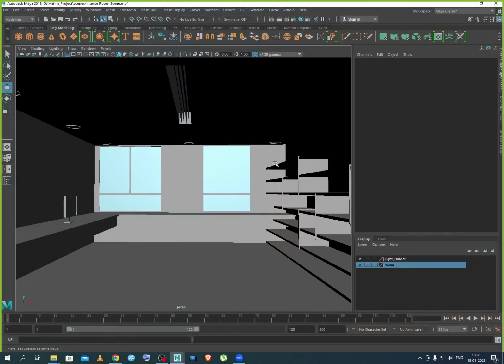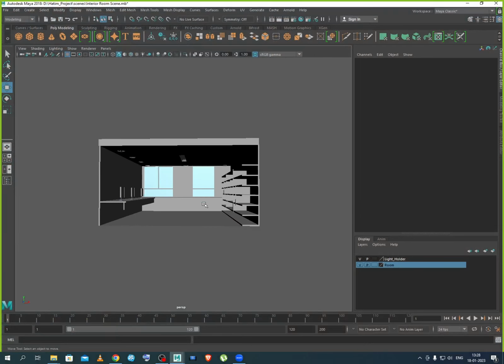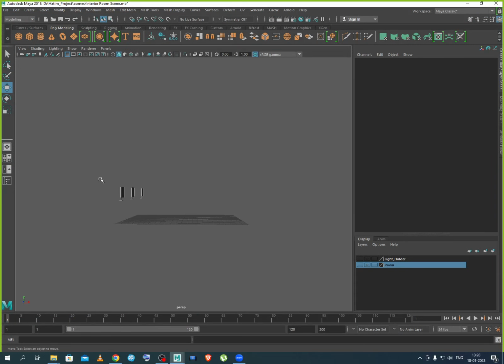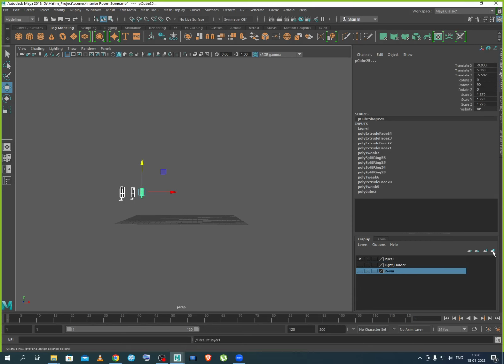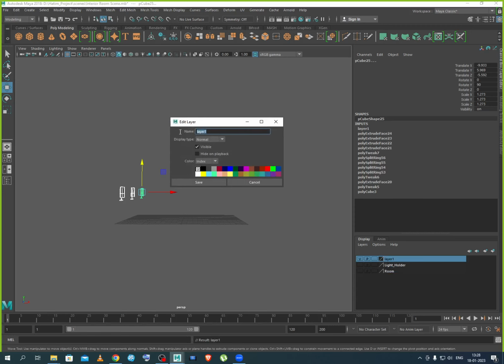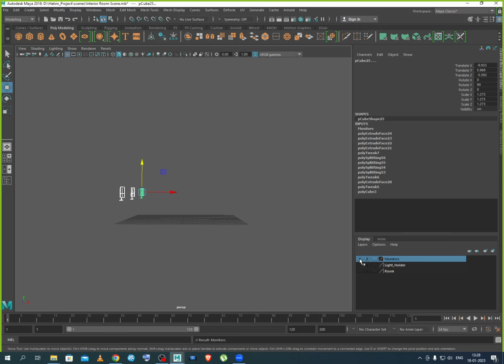Now let me import all the assets inside this one. First of all, whatever assets we have created, we can see these 2 assets we have created. That I'm hiding. These monitors we have not hidden. I'm hiding these monitors also. Select this one, create a new layer and assign object to this one. Right now it is done. Double click on this one and name this as monitors. Accept and save and hide it now.